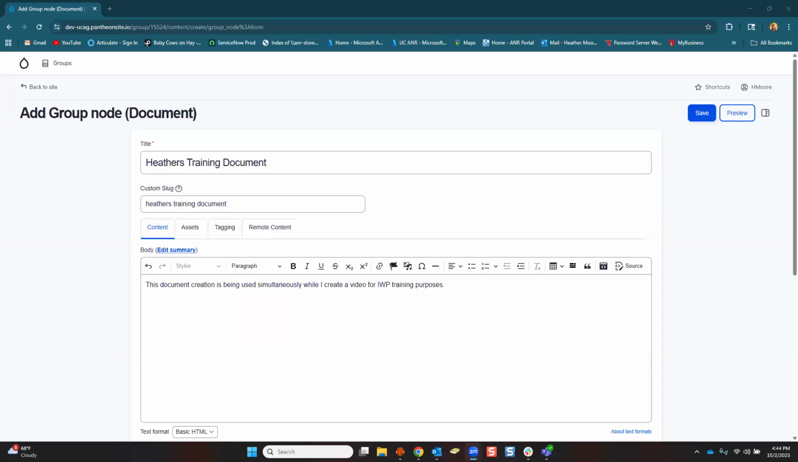All right, so we're just going to get down to it. You need to log into IWP as always, log into your site, and then you're going to add a new type of document and add it to a group node. So I've already got things prepped for you guys as usual.